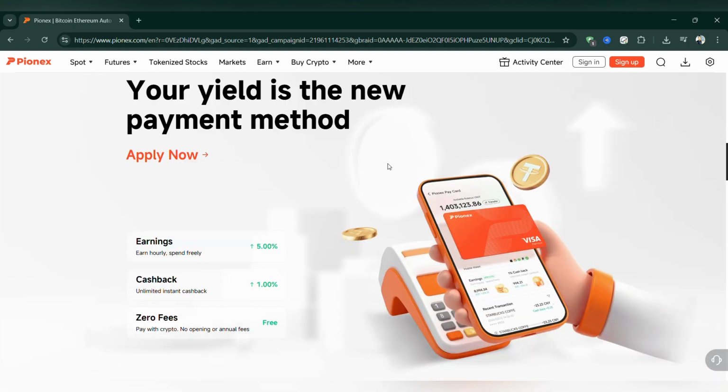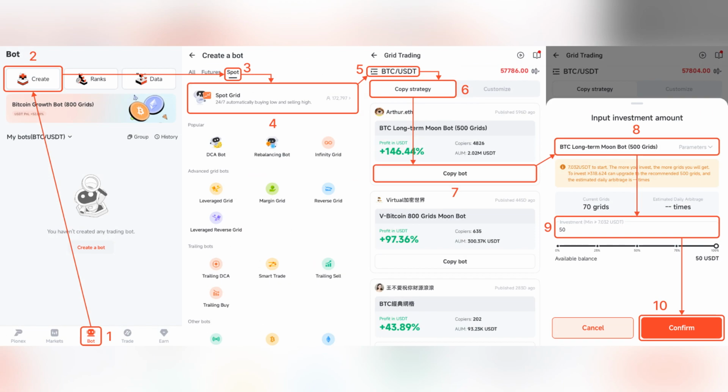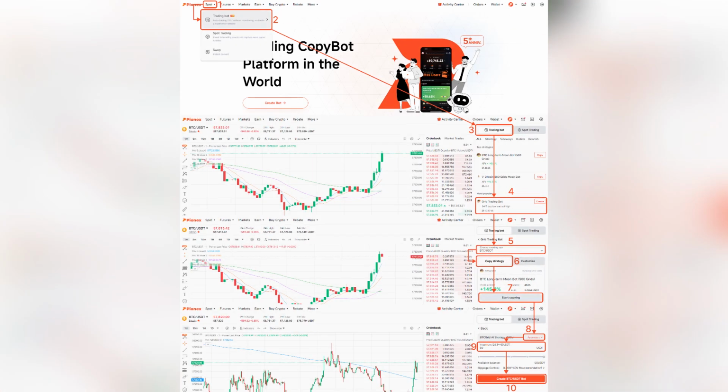To start on the Pionex app, open the app and tap Bot, then Create. Then select Spot Grid, pick your desired cryptocurrency, and you can either choose a copy strategy from influencers or AI strategies. Tap Copy Bot to continue. Next, configure the bot parameters if you want, enter your investment amount, and hit Confirm. That's it! Your bot is now set up and running.